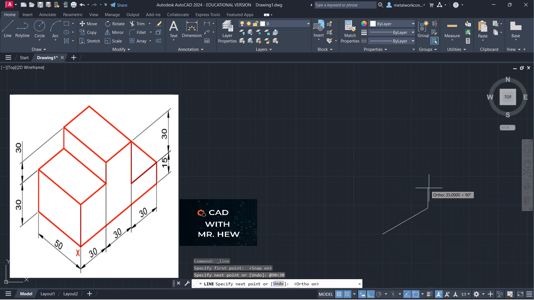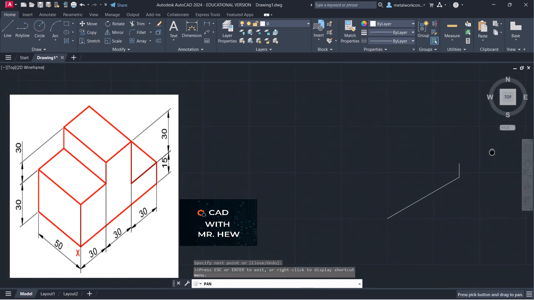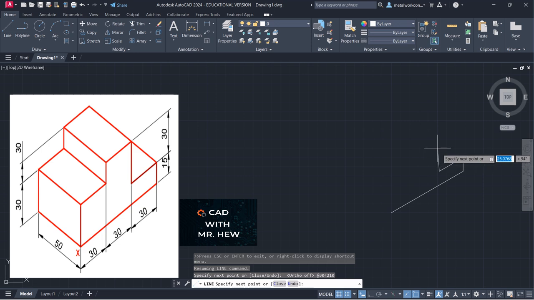We're going to go up 15 millimeters. Enter. I'm going to come down, going to turn off ortho. We're going to come down 30 millimeters and the angle would be 210. Enter. Then we're going to go up.